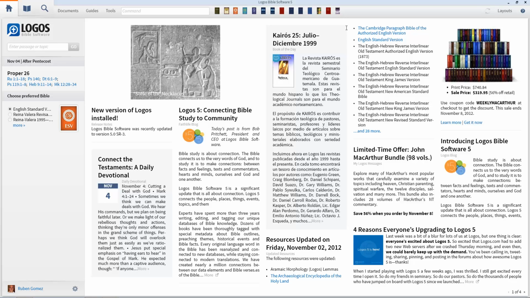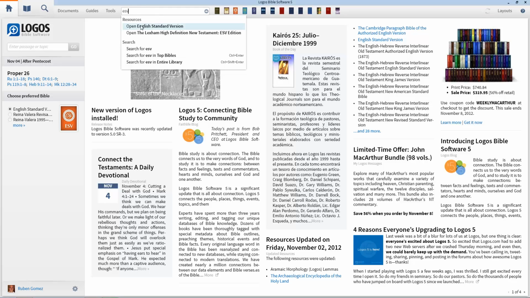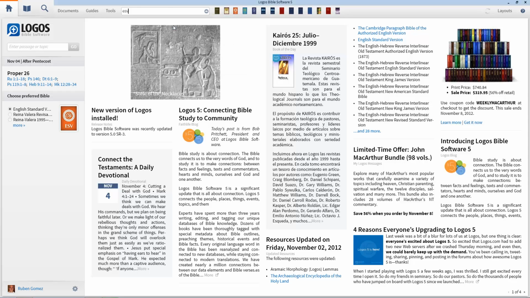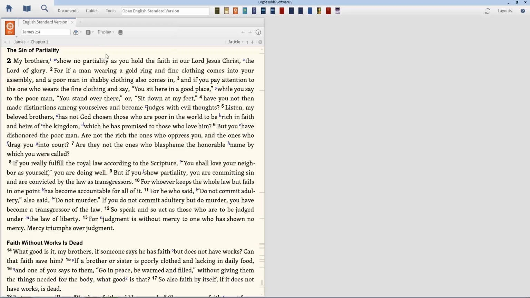In order to do a root search in Logos 5, we need to use a reverse interlinear. I've got all my shortcuts here, but we can also use the command box and type ESV, for example, so that Logos understands we want to open the English Standard Version. Yes, we click on it and open the Bible.